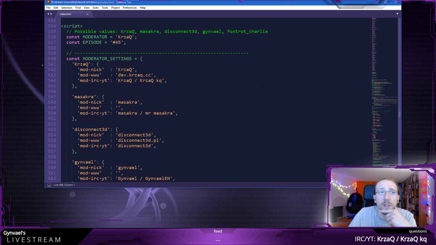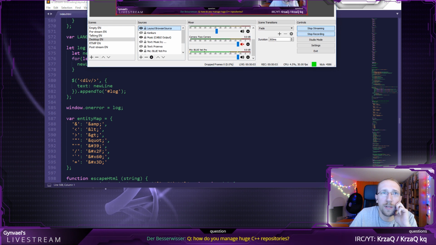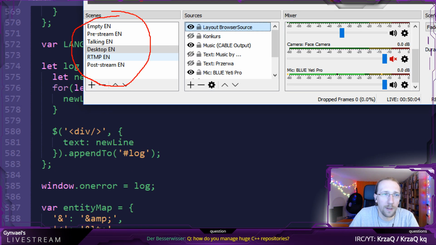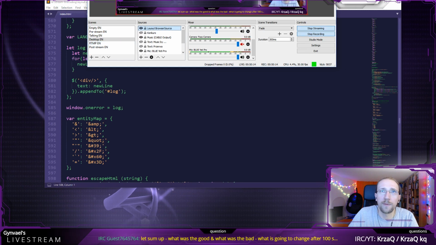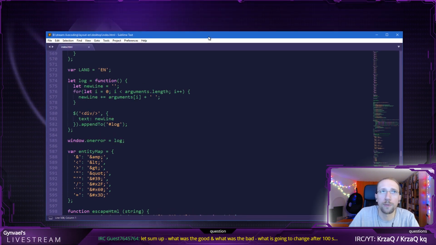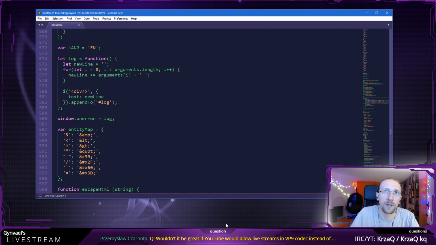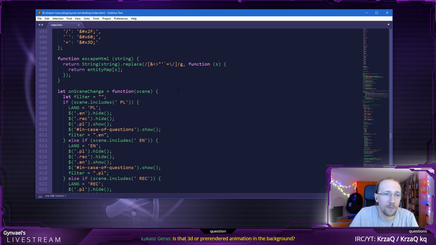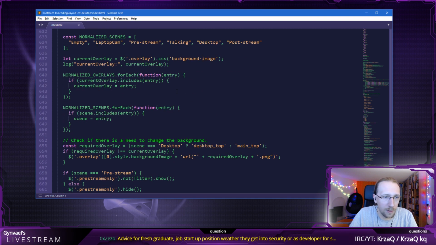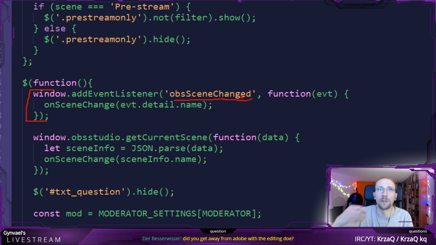The other thing is you can actually script it. I have, for example, all my moderators here, and also in OBS, if you have the names of scenes, I have this EN suffix here, and for my Polish live streams this is the PL suffix, and thanks to that I can determine in JavaScript what language the scene is in, and what language this should be. Like here is the question, and in Polish it might be pytanie, because that's the Polish word for question. Thankfully OBS actually has an API for that, so let me find where it is. For example here: window add event listener OBS scene change, and this function is called each time the scene changes.